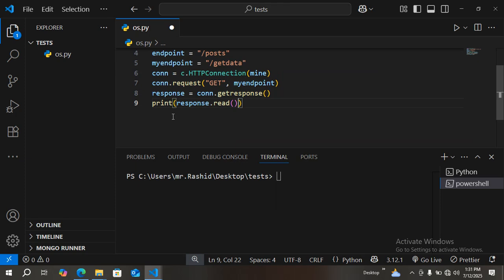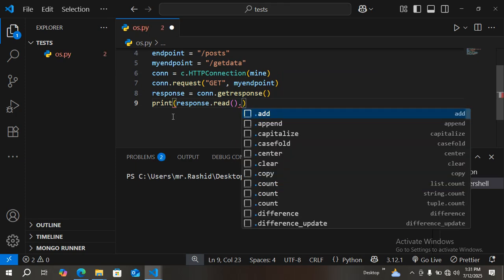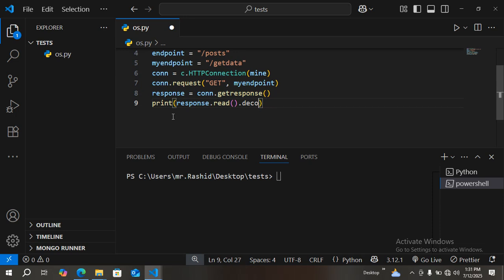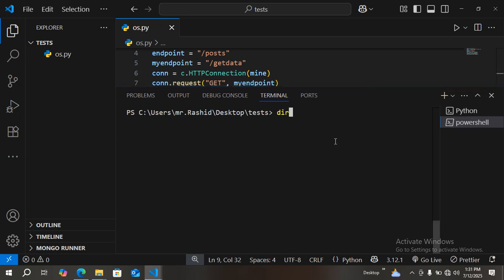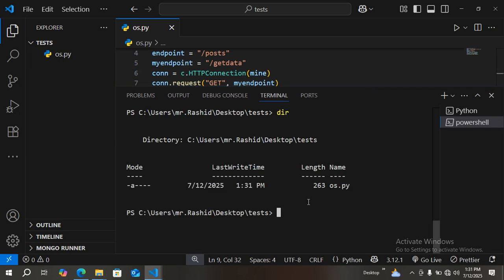After that, we are going to decode. We read that data, then we decode. Remember, it is in JSON format, so we are going to decode like that. After doing that, we are going to run our file. So let us bring the terminal. We verify if our file is there. Okay, it is there, os.py. So we run our program: py os.py, like that.